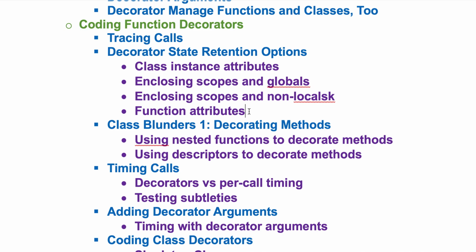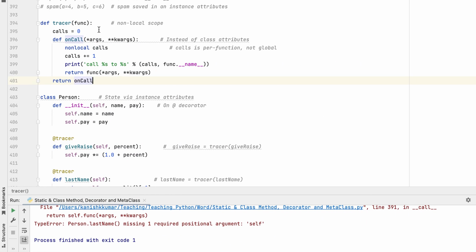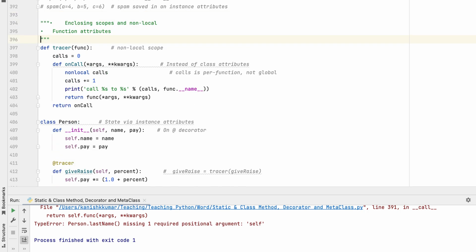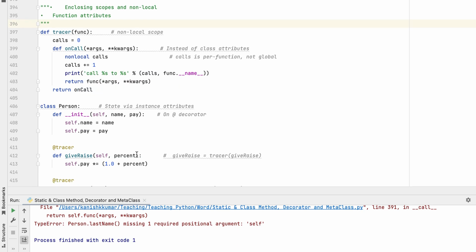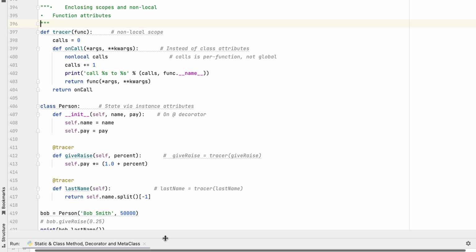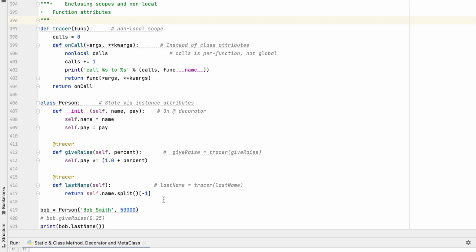So we are using the function attributes and enclosing scopes of nonlocals. This scenario, we use in this way. Yeah, this is the same.